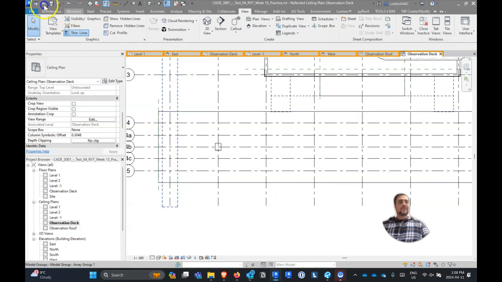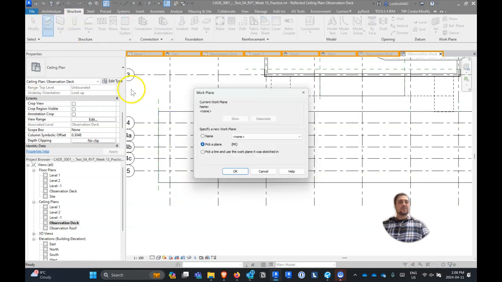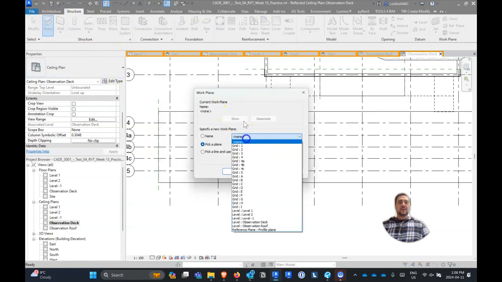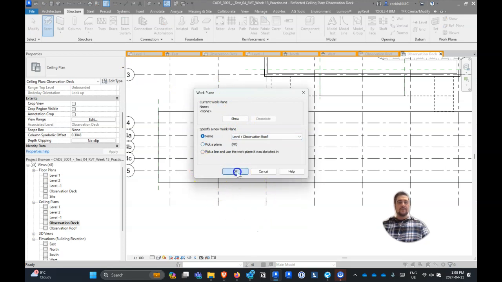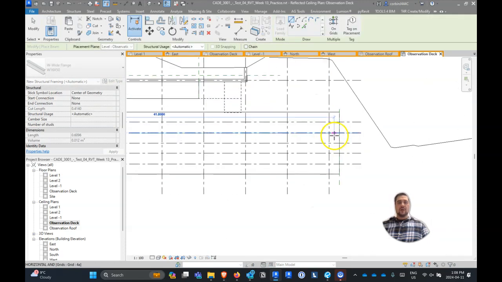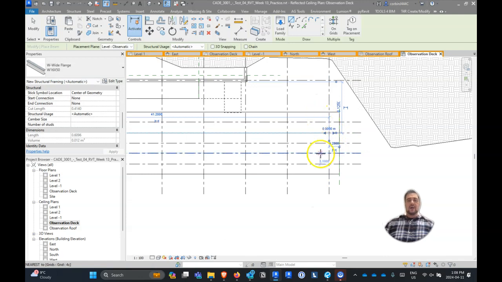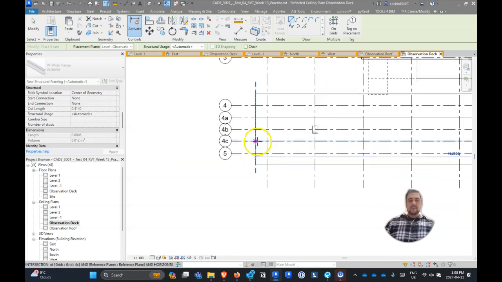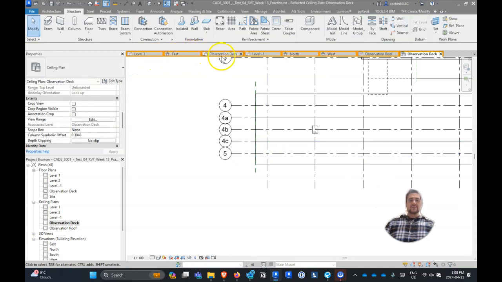So now let's model those beams. Let's go to structure, let's go to beams. We're going to set our work plane to be our observation roof, and we're going to draw our beams all the way across at these different reference planes, like so. And what does this look like?